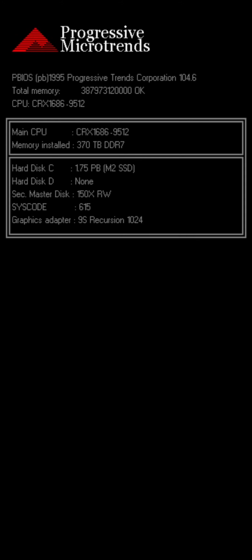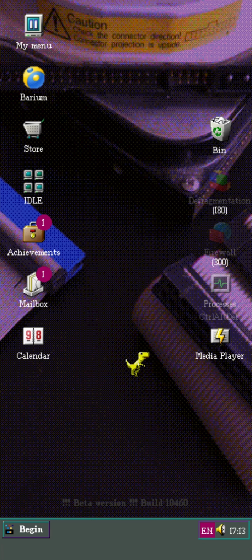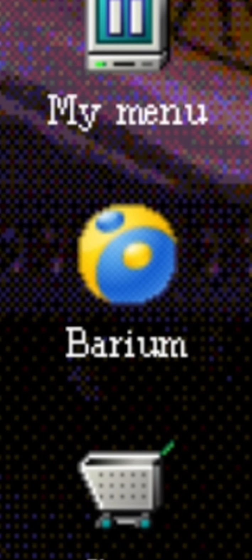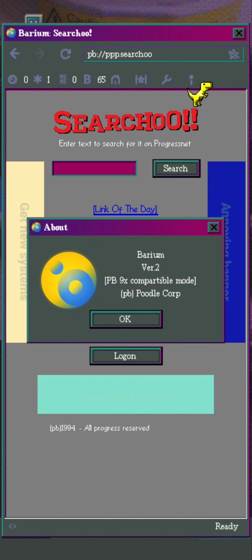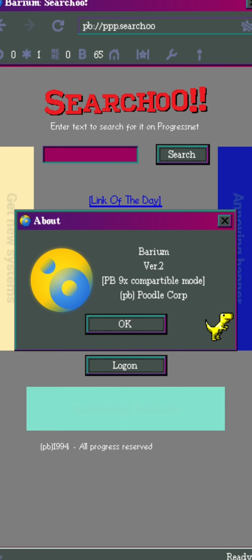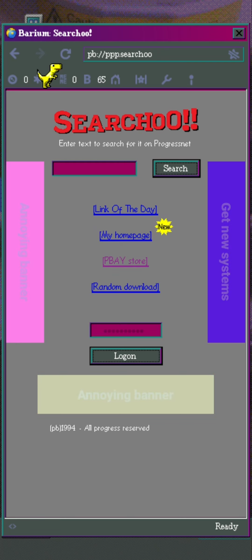Now we're gonna check, I assume, Progressbar 95 Plus, or Progressbar 98. Let's do Progressbar 98, but I assume it's not gonna be there anyway. Oh, okay, never mind, it is there. So I guess Poodle and Barium existed all the way back in 1995, which is interesting. Oh, Progressbar 9X compatible mode. Another misspelling, compatible. That's neat. The icon is still the same though.